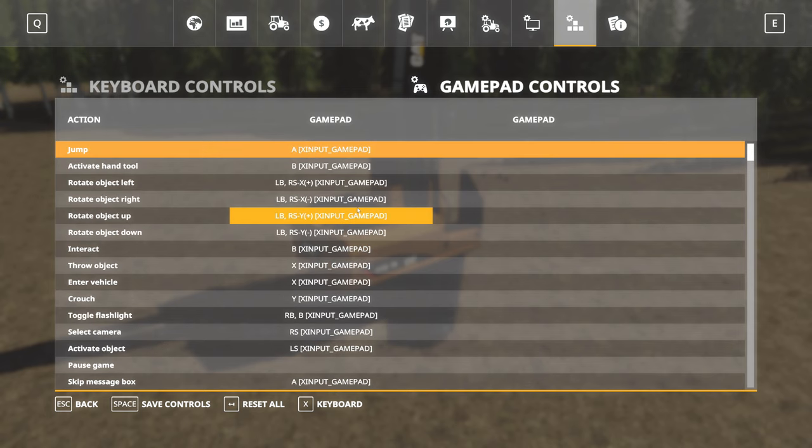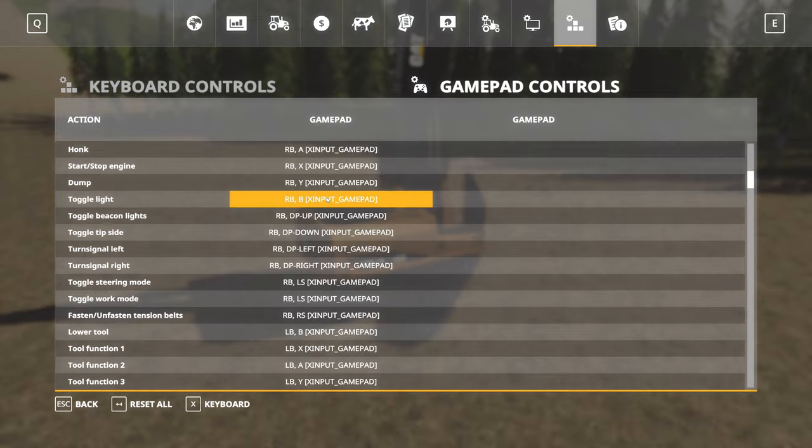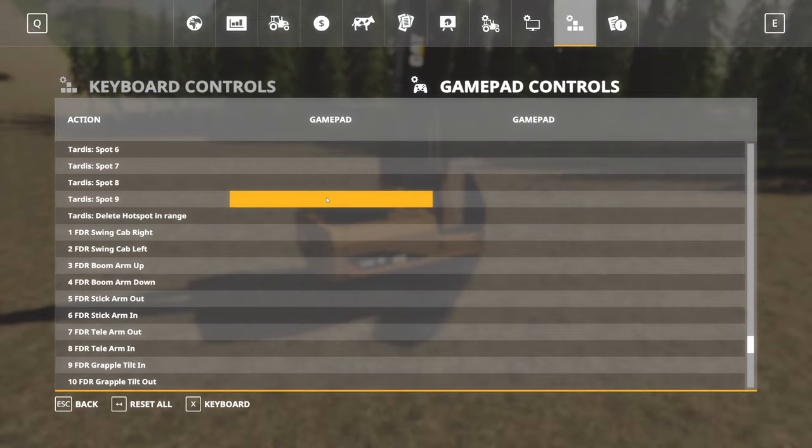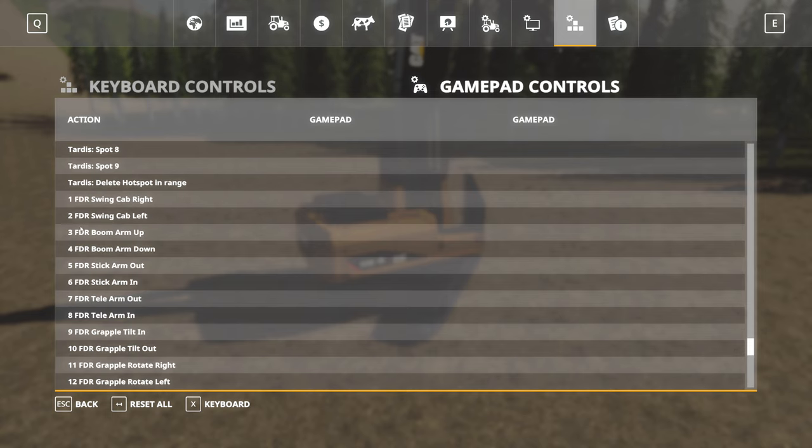The reason for this is because I want people to know what they're setting in their controls, and I want people to actually set it to something they want it to be. If I have it automatically fill out, it's just going to be this mess of buttons, and you guys will probably have problems with operating the machines. So go all the way down to the bottom, and we want to find our first FDR swing cab. So let's go swing cab right.